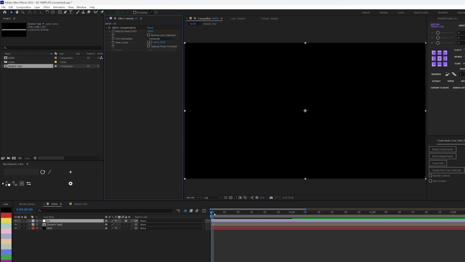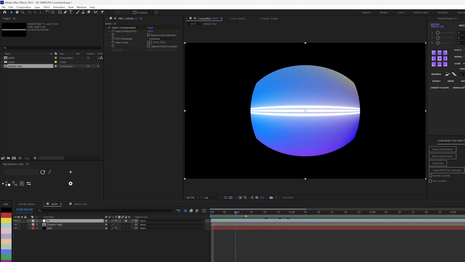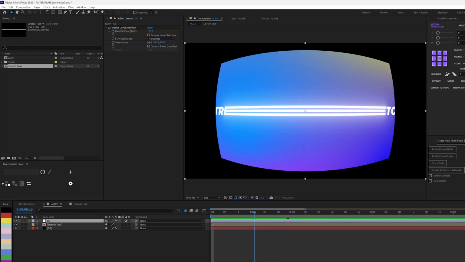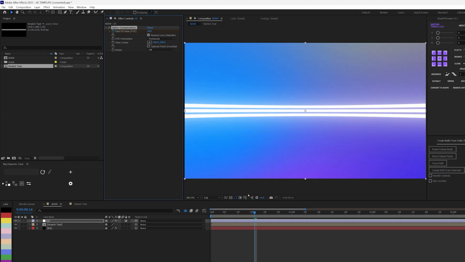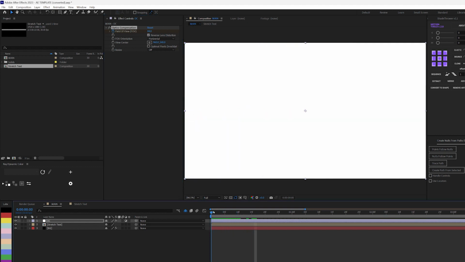And then of course it will look weird. It's going to wrap it this way, which is not what we want. For you it might look cool, but for me it's not. So what I need to do is to just click on reverse lens distortion, and by that it's going to just wrap it just like this, right?